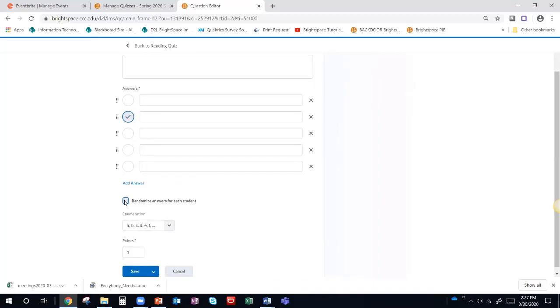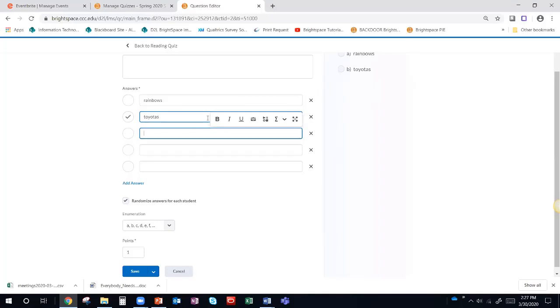It also lets me choose here if I want to randomize the answers for each student. So this lets me, if I have, you know, this is rainbows, and this is Toyotas, and this is happy. Whatever these answer options are, it'll randomize them for each student. So every student has a different set.